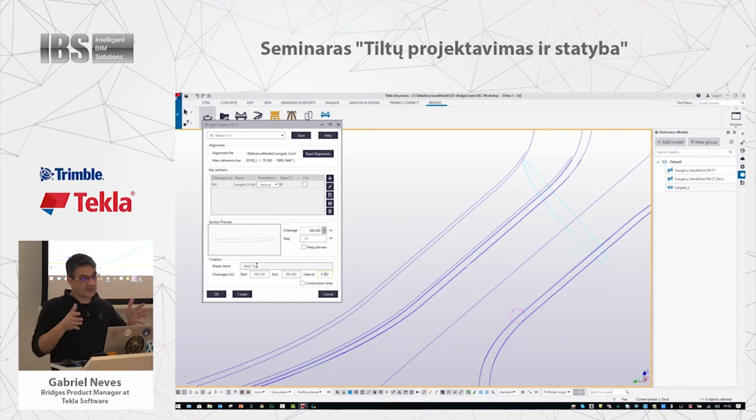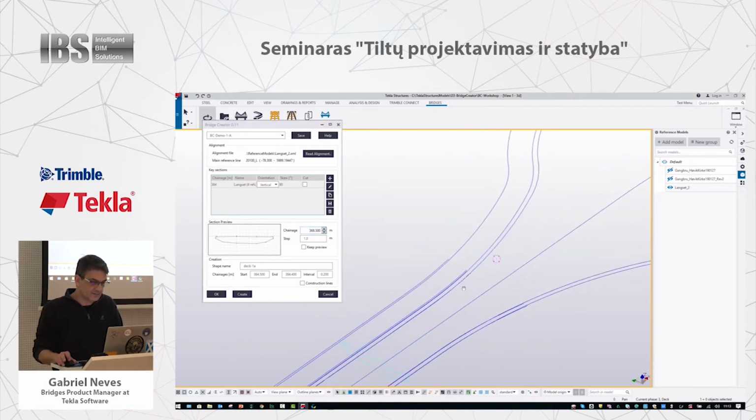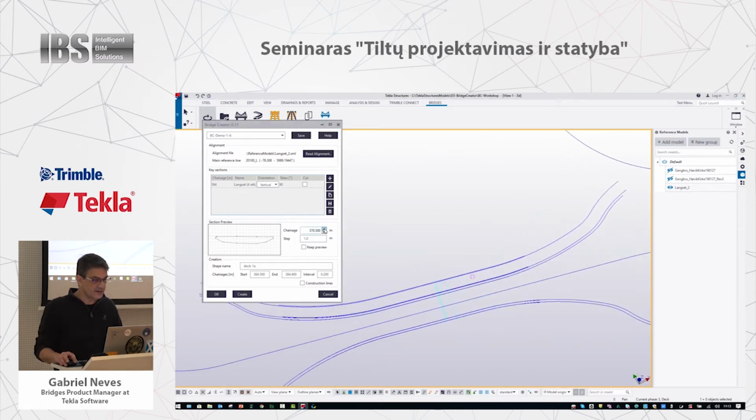If we have a simple bridge, increase the interval maybe to 1 meter, because it will take more time to calculate the triangulation. But we are not sure where we are, so 364.5 is where we start. Let's just look into that. So we can see here the preview. Yeah, this is our section going there.